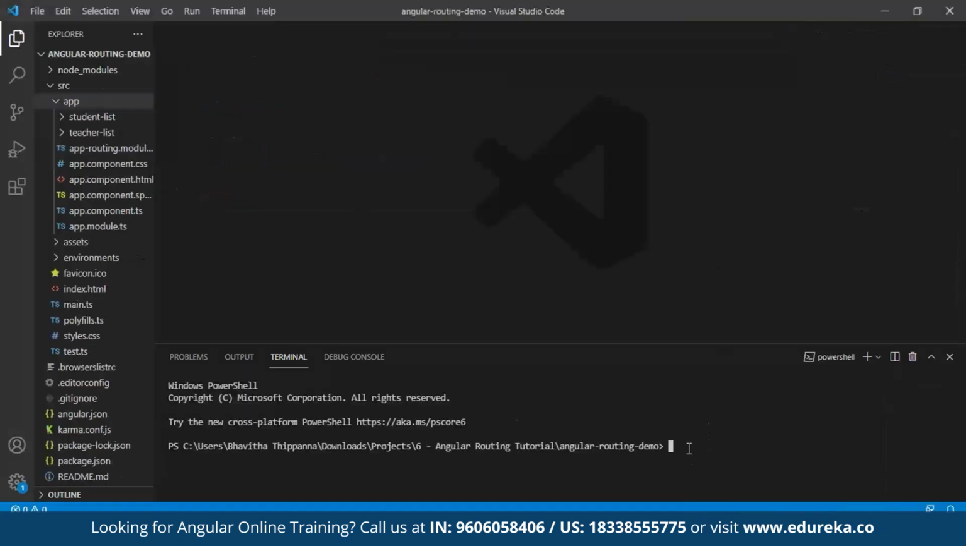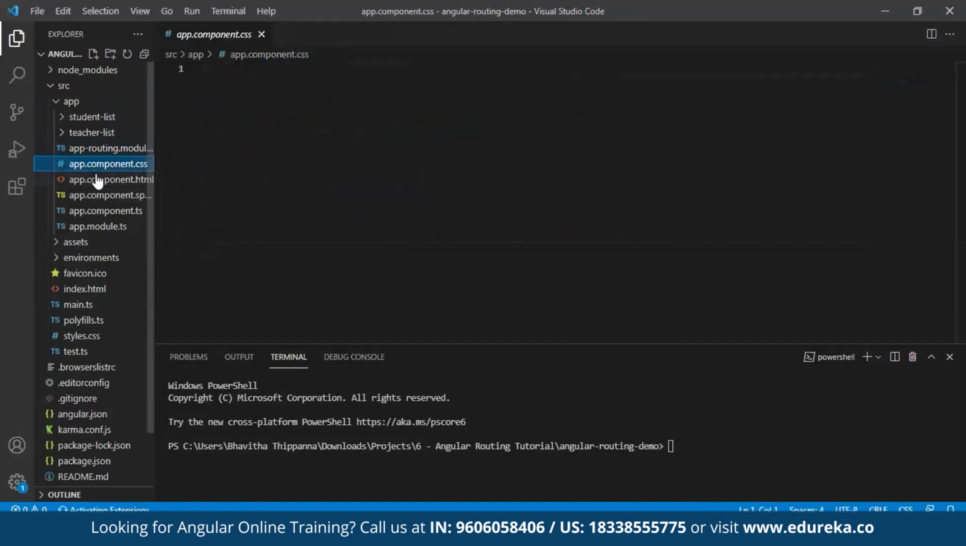So in order for us to create a routing based project, we say ng, g is for generate, c is for component, and anything that is your routing demo, maybe. This is your project name. Say dash routing. This will create a routing based application. Now when you hit enter, you'll have a bunch of files that has been loaded.